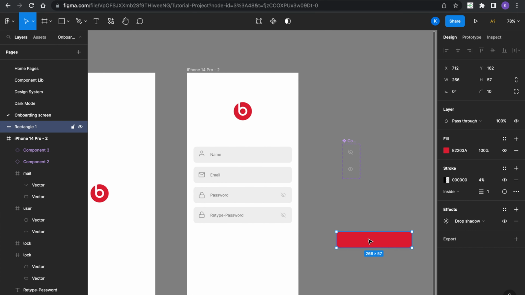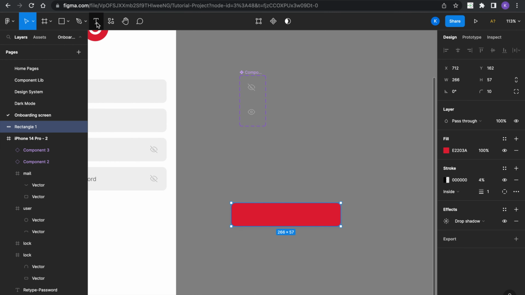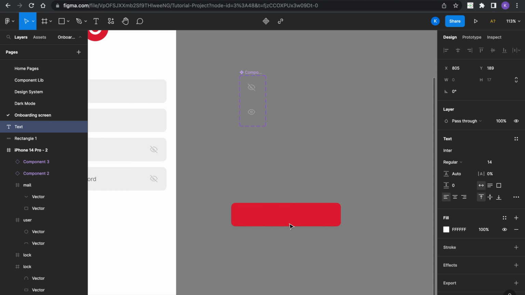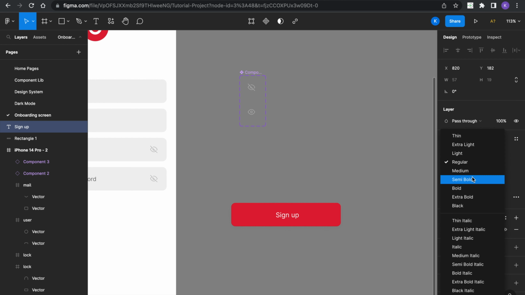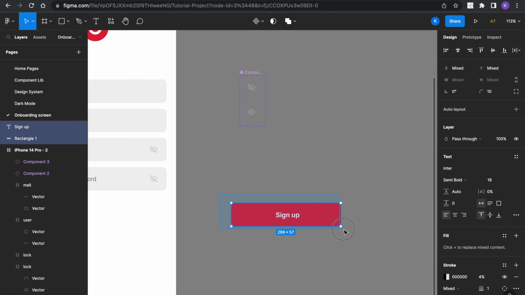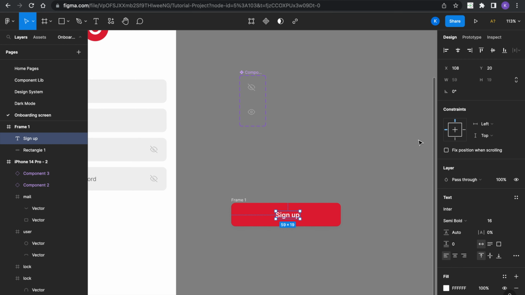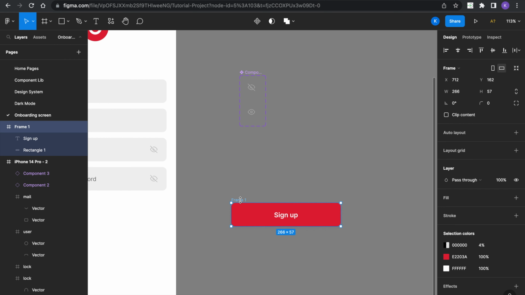Now we're going to create our button. I'm going to make it very interactive. So here I would say sign up. This, I'll make sure that it's in the center. My sign up, I'll change it to 16. Here, I'm going to change it to semi-bold. And I'm going to select all of them and frame it. Select this, make sure that it's in the center. And now we are going to get this.